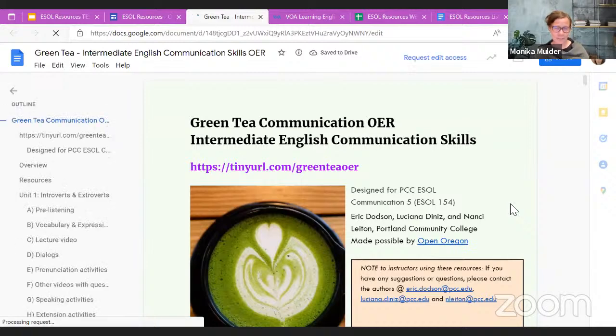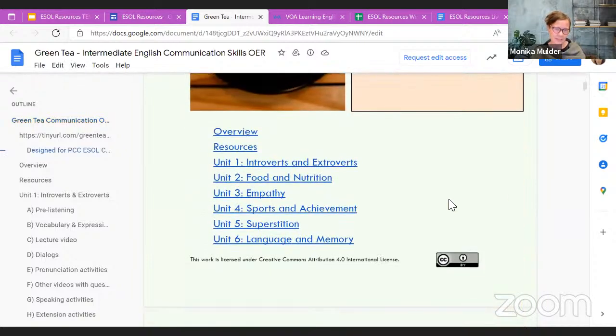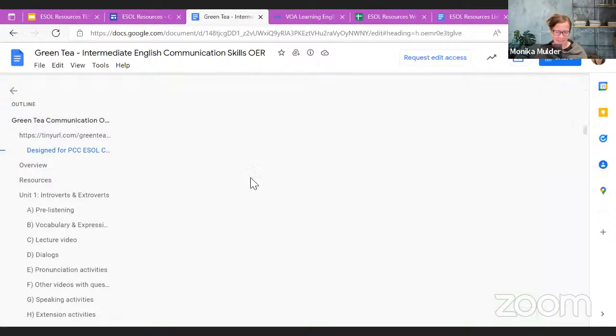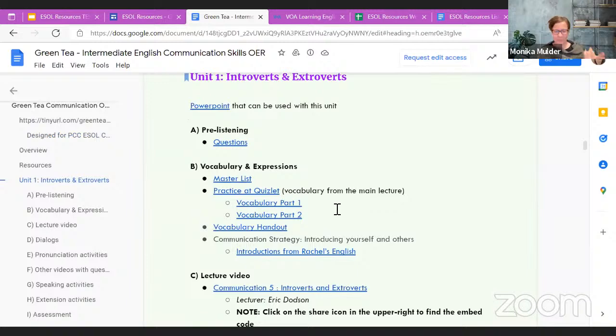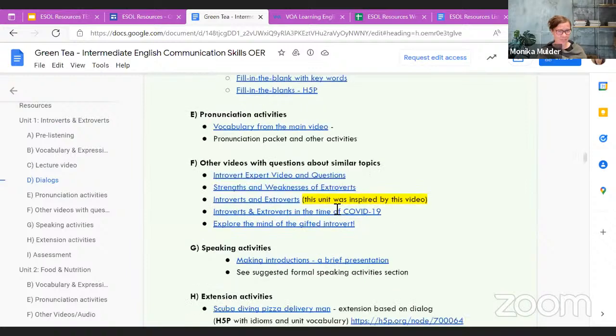It was created for English communication skills classes, intermediate level. Again, that can be used by community college teachers, but also I think intensive English language programs. When you scroll down, you will see that the resource is divided into 6 different units, and each unit has a theme. And then within each unit, there are a lot of different activities, listening, vocabulary, reading, and speaking activities that are pretty much ready to go.